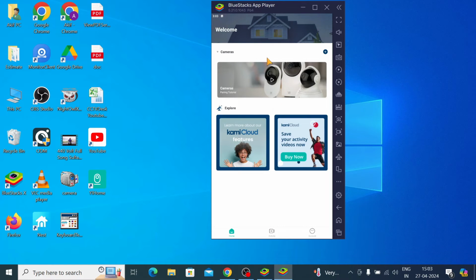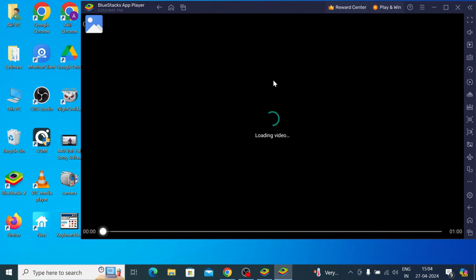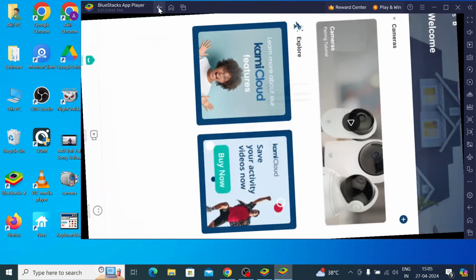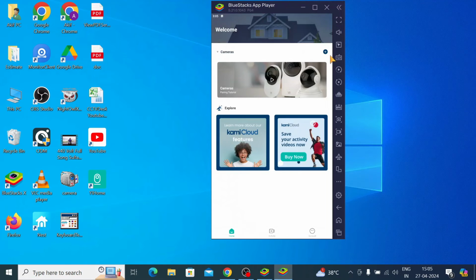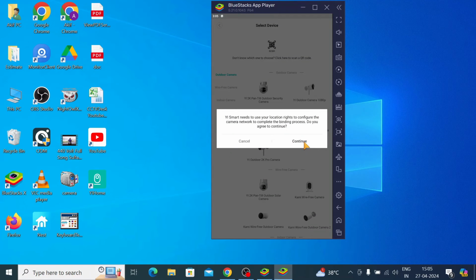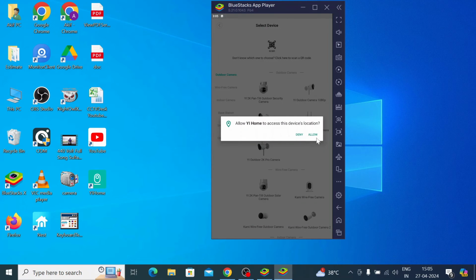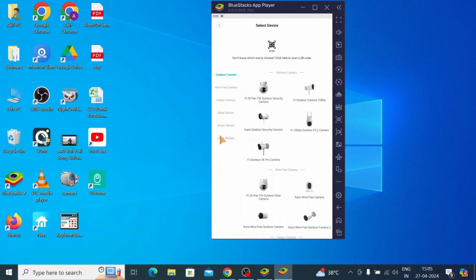Now here you find that this is the interface of the app, and here you find a tutorial on how you install this camera. Now we'll tell you the first thing: here you find the plus button, just click on that and click continue. It asks for your location, just click here. You find all the wire-free cameras, indoor cameras, base stations, smart sensors, and other models. Just click on whatever you want to add.